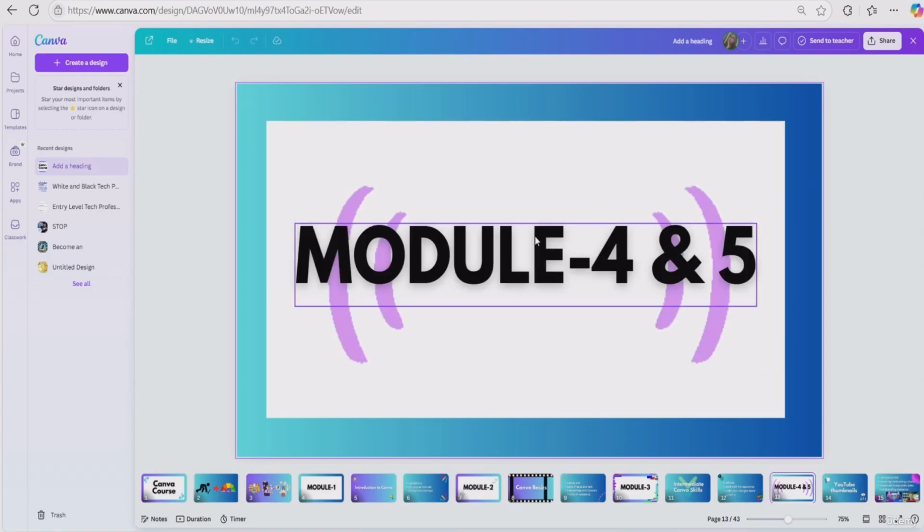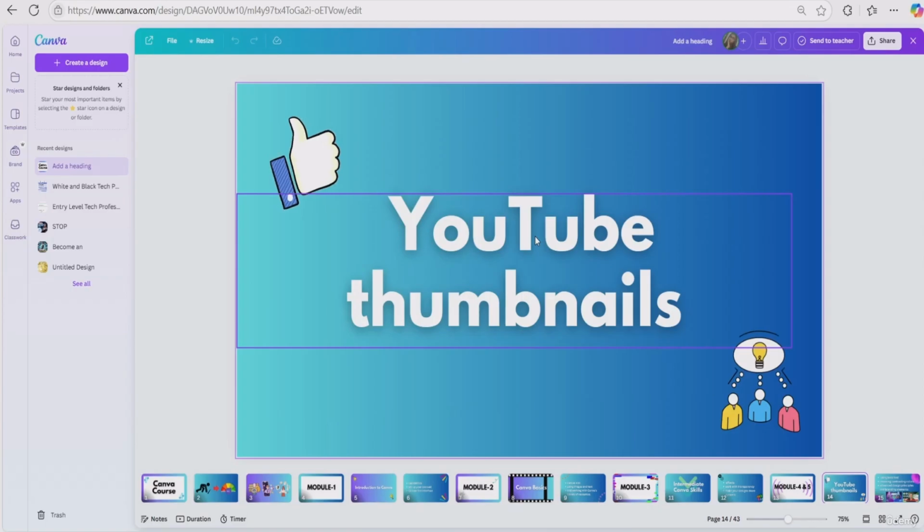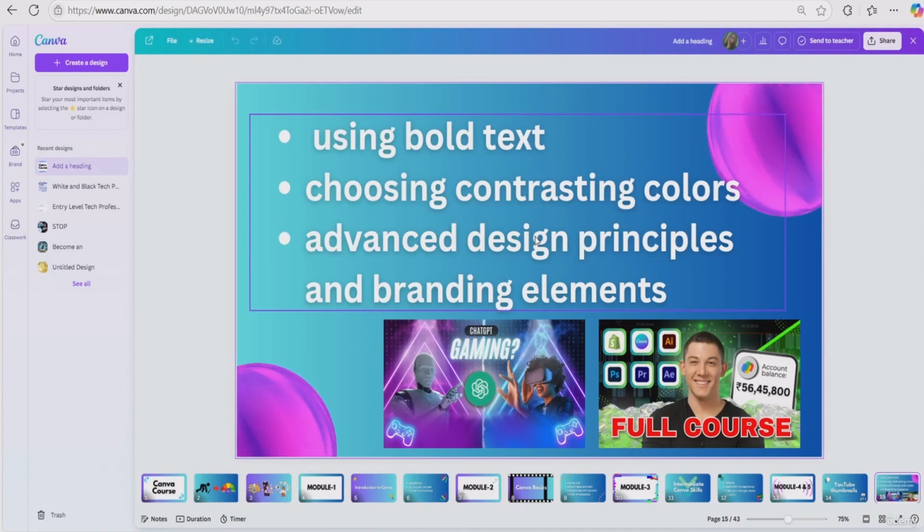Coming to the fourth and fifth module, that is basically related to creating engaging YouTube thumbnails. Now let's get creative with module 4 and 5, where we will focus on creating engaging YouTube thumbnails. Thumbnails are crucial for attracting viewers. We will show you how to make them pop with bold text, like you can see here. We will learn how to make these kinds of thumbnails very easily using a few different techniques which are very unique, and you will get to know all that stuff in the further videos. Right? This is all about the fourth and fifth module.